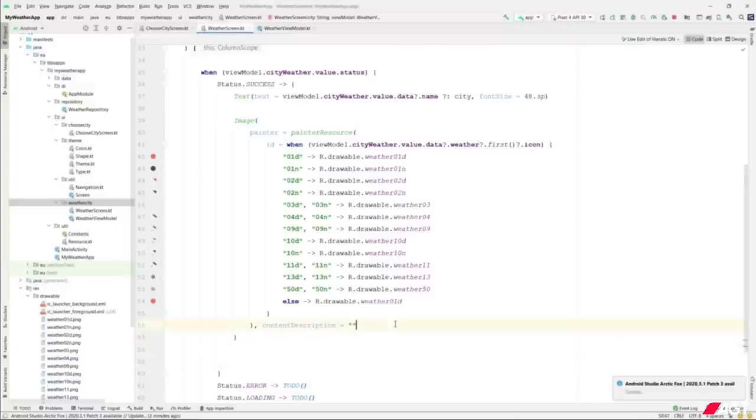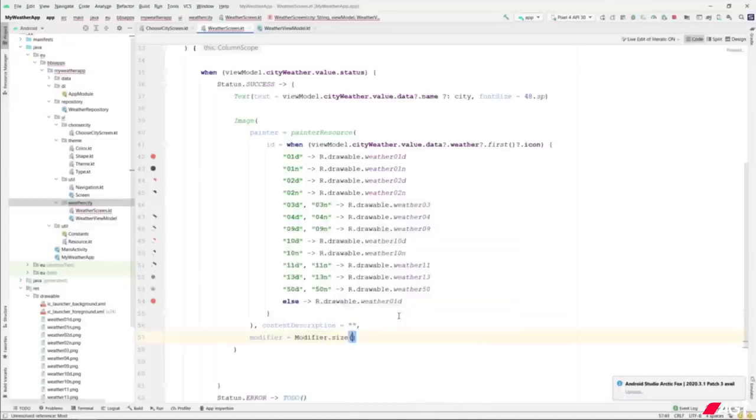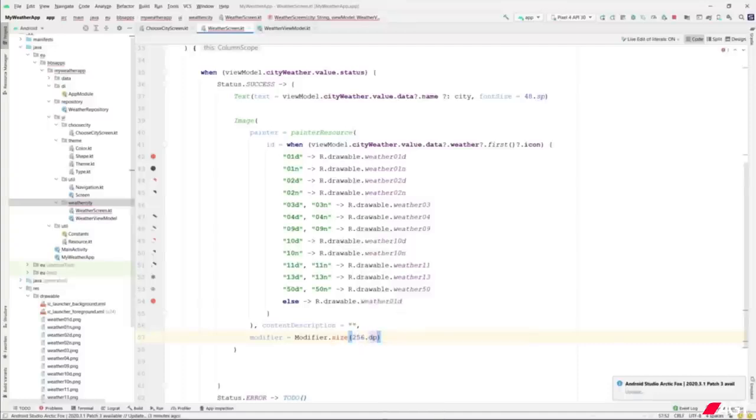Also, we want to set a modifier for the picture. Modifier dot size of 256 dp. Import size.